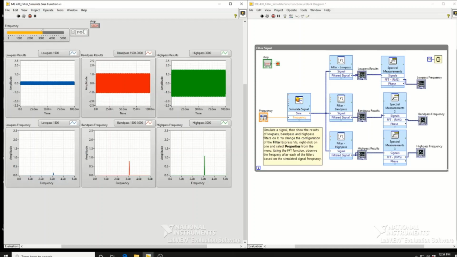Now change that frequency to 4000. Now we can see that it's much smaller in low pass and band pass, and that it's significantly higher in high pass, because that frequency is now very high compared to the low pass and band pass, but it's high enough for the high pass filter.